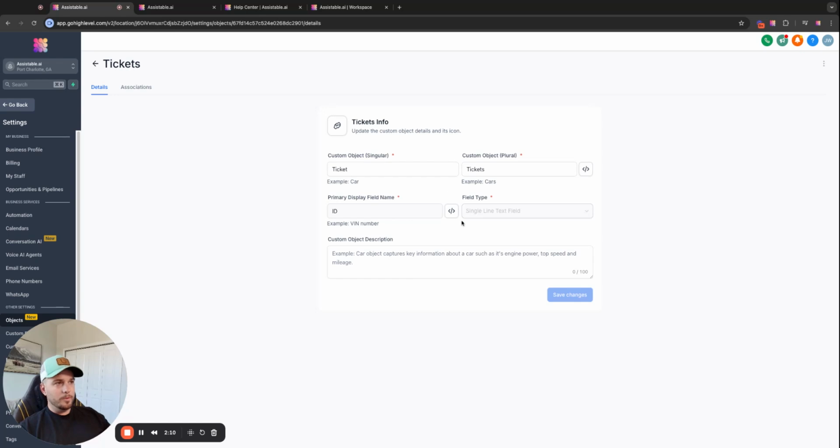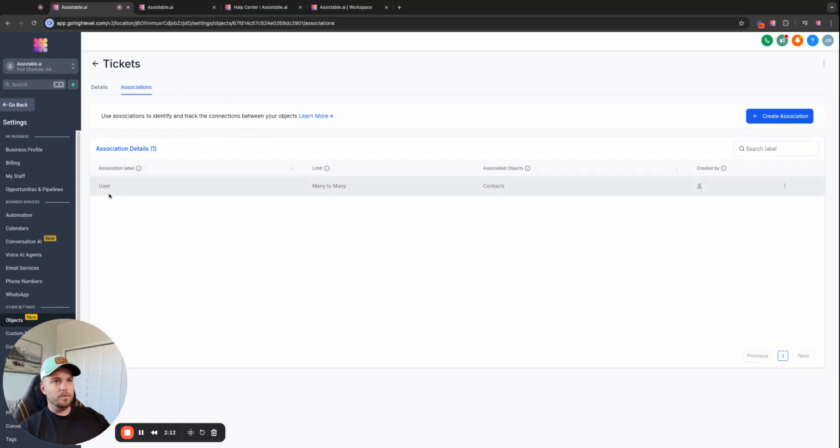So these are just the simple inputs here. And then the association is going to be a contact, or I have it labeled as user, but as a contact, right? So one contact can have many tickets. Many tickets can be assigned to one contact. It's super, super great.